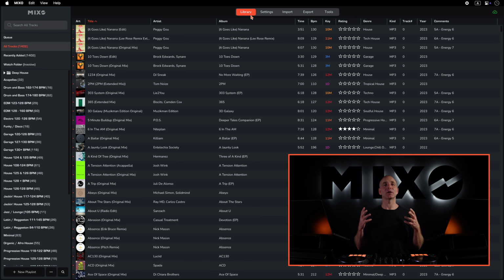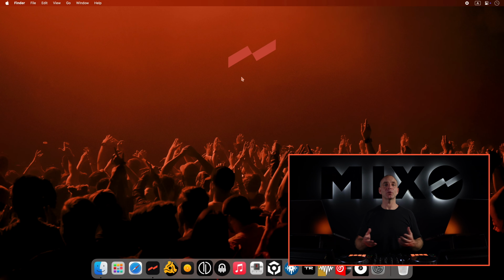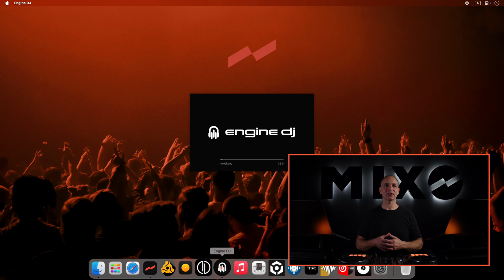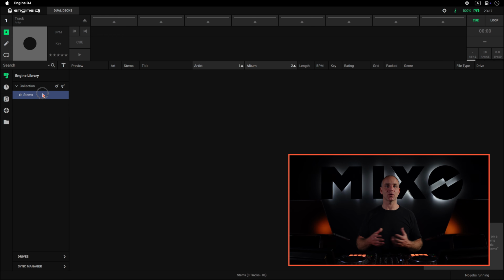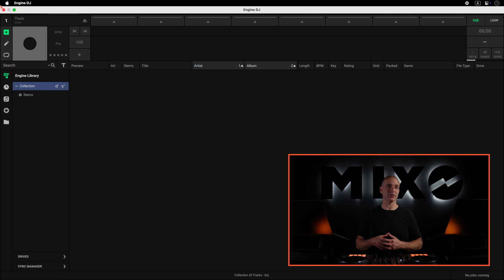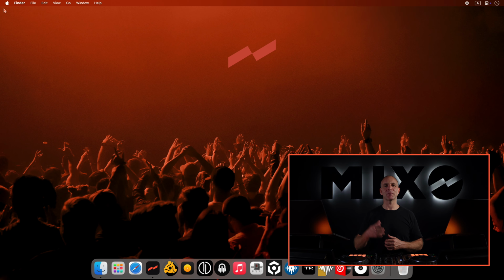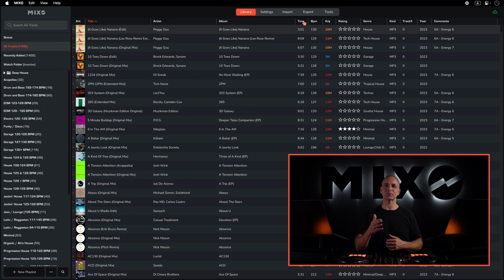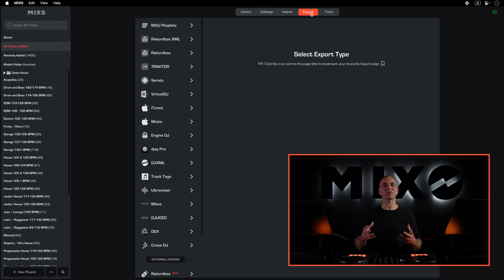Now we've imported our library into Mixo, let's transfer everything over to Engine DJ. Before we do anything in Mixo, let's have a look at Engine DJ and you can see there's nothing showing in the library, so it's ready for us to import everything from Mixo. So we load up Mixo and from the menu at the top, we click on the Export tab, which gives us a list of all the DJ software we can export to.